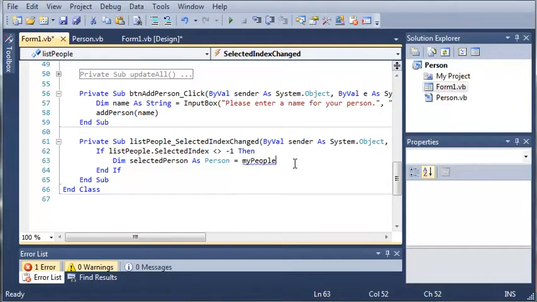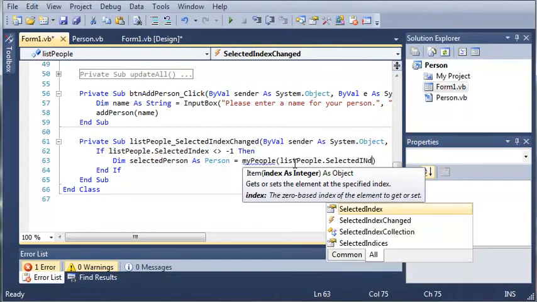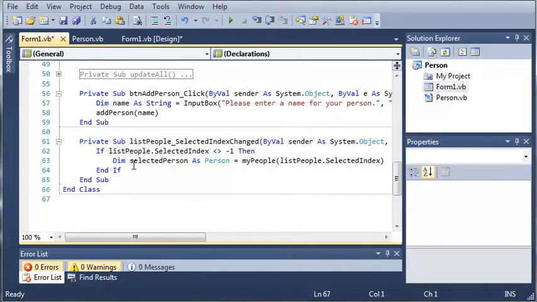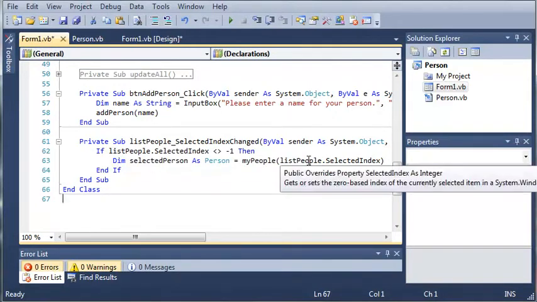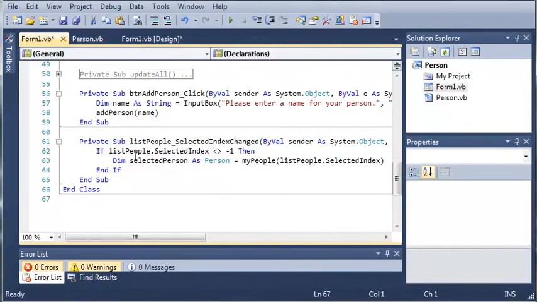so we're going to type my people, and then we're going to add 2 parentheses. Now we are going to reference an index in my people, and the index that we're going to use is list people dot selected index. So whatever's selected inside of this list box right here is going to be set to selected person. So it's going to reference my people, which is our array list, at index of listpeople.selected index. So the index of this is going to match the index of that.